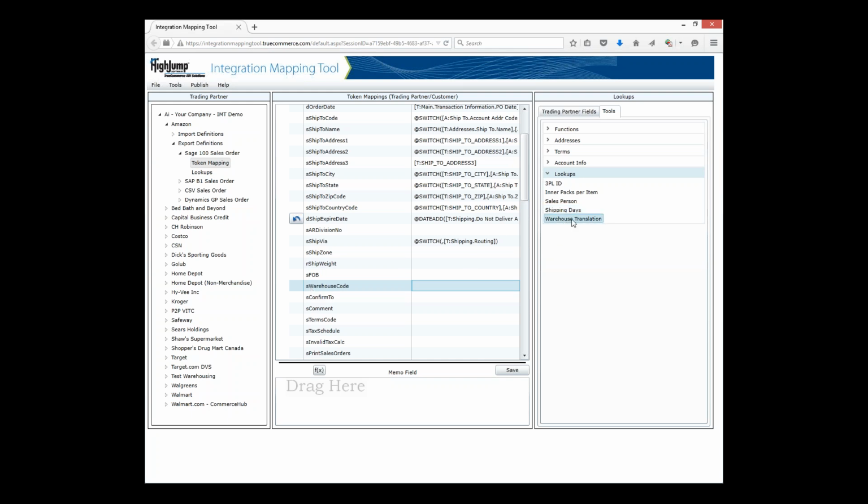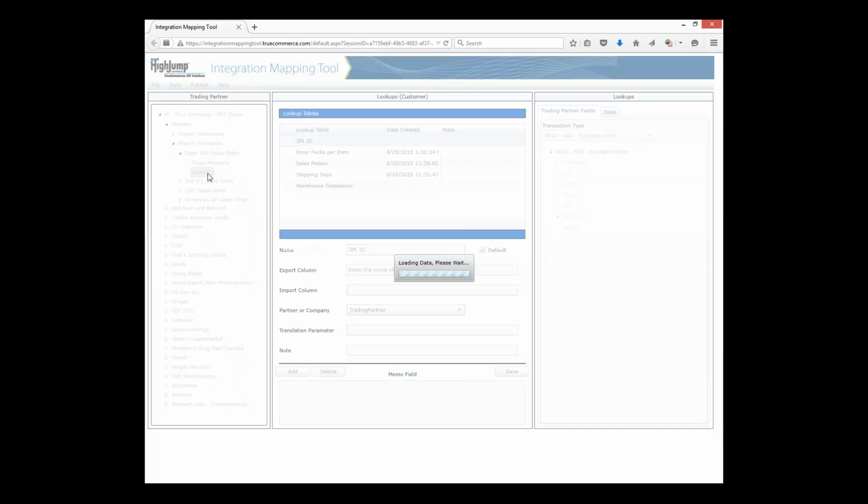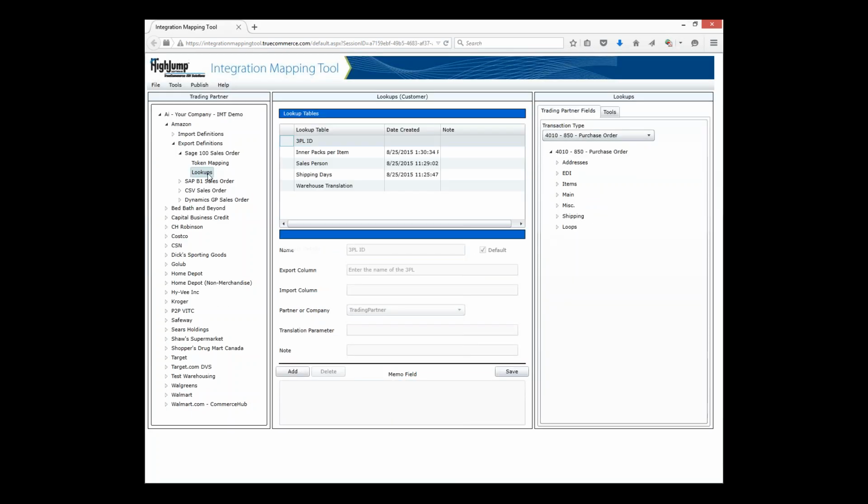So here I have something called warehouse translation. And again, this is a lookup, and I could just drag that in, and that will map that value. But so that you understand how this works, we'll take a bit of a dive into this. If we dive into what we call lookups, this is where those get defined.